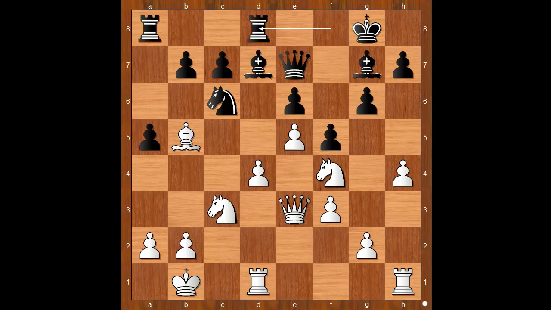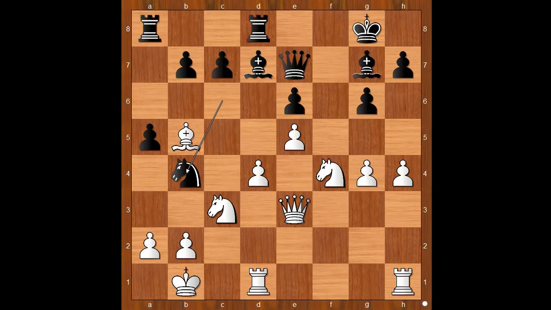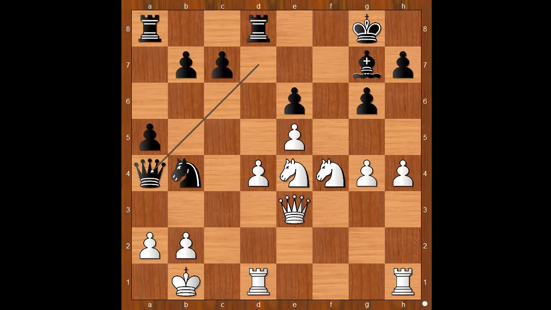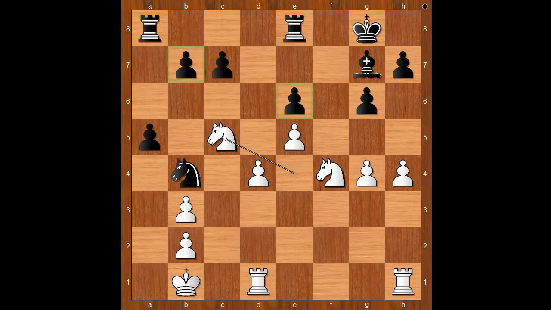How would you continue? Wesley played g4, white stands better. Knight to b4. Let's take it back. If f takes on g4, one line goes like this: f takes on g4, knight to b4, bishop takes on d7, queen takes on d7, knight to e4, queen to a4, queen to b3, queen takes queen, pawn takes queen, defending the pawn, knight to c5. White stands better.